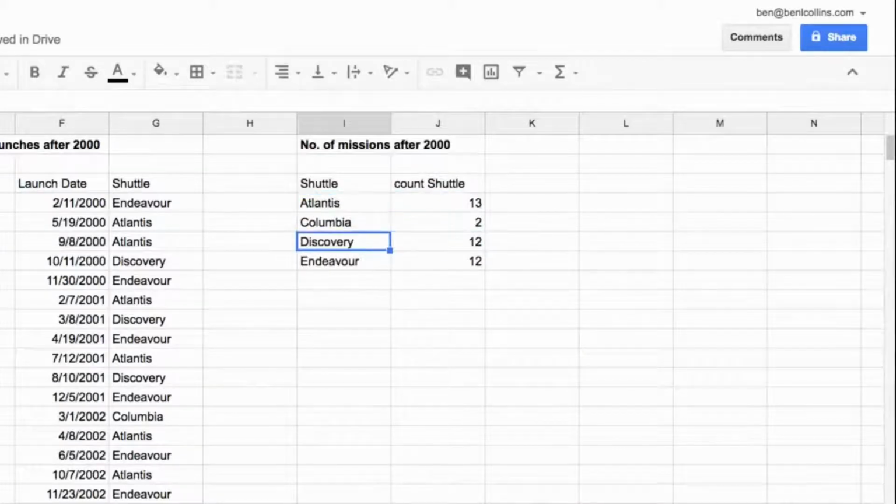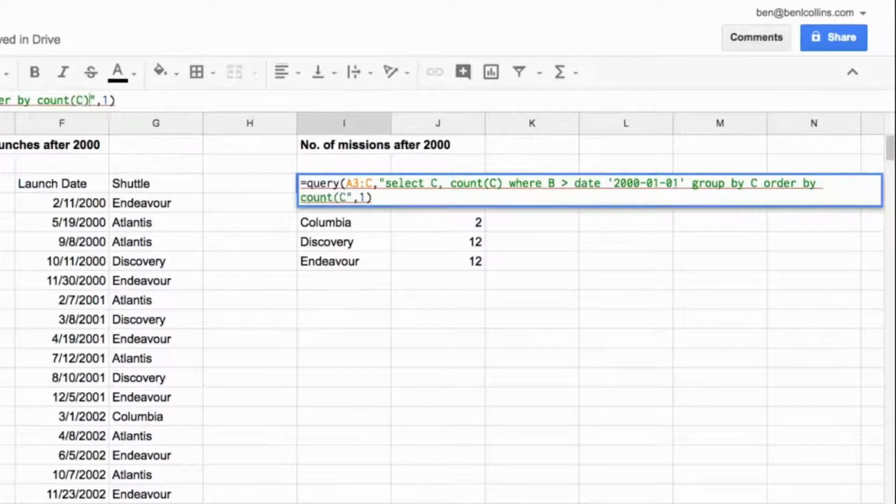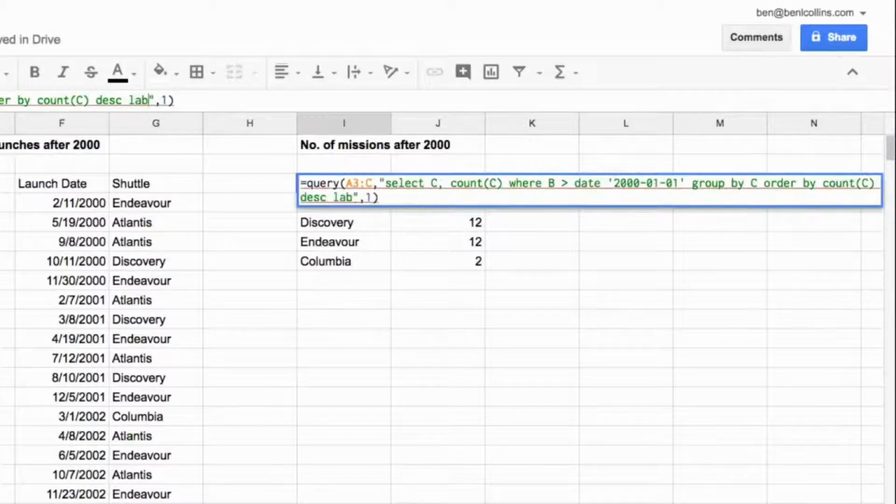And there it's sorted them now into how many, it's returned just the shuttles and how many missions they flew in the post 2000 period. So let's just sort as well. So we'll go order by count C, DESC. And then finally, let's also label count C. The way we do that is to use the word label, and then we type count C, which is what the column's currently called, but we're going to call it total missions.